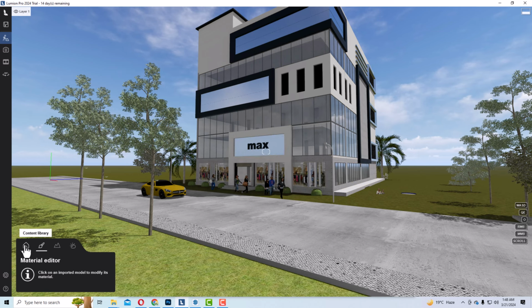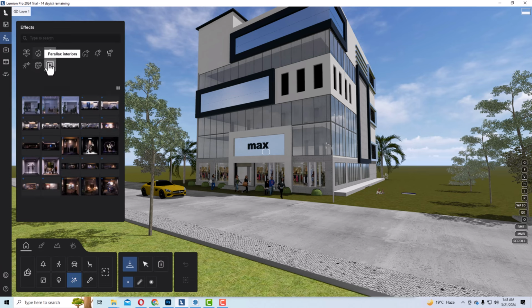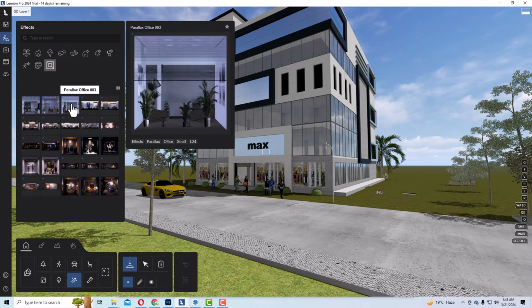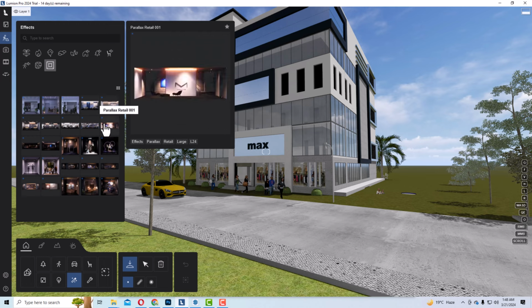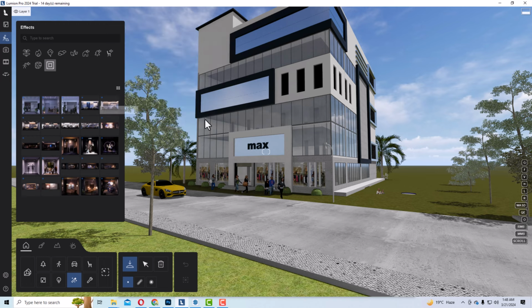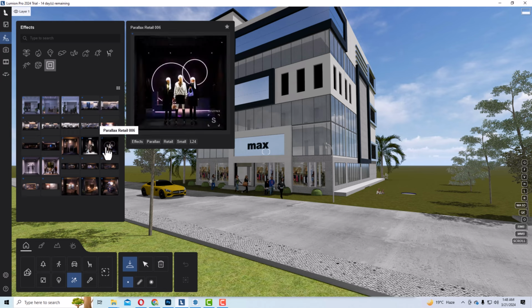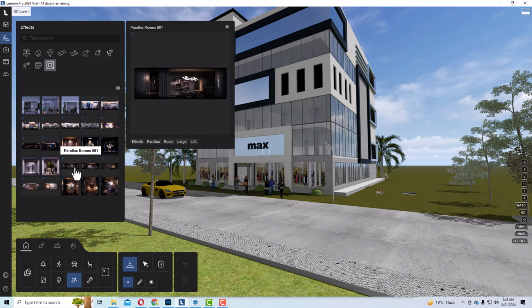So we can go to your content library here, you can go to effects, and you can see this is the parallax interiors. This is a new feature which is added in Lumion 2024. You can see there are parallax office, and some categories of office, and you can use these effects to quickly change your design and show the interior views very quickly, and you can see the retails, you can see the rooms.